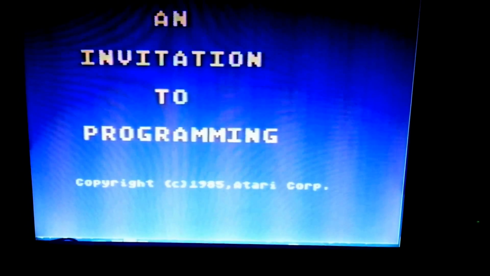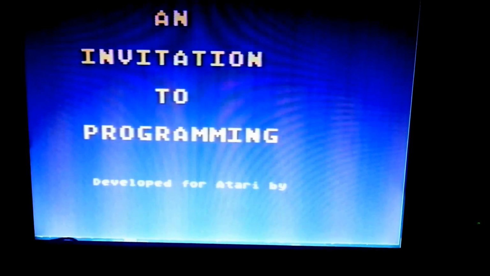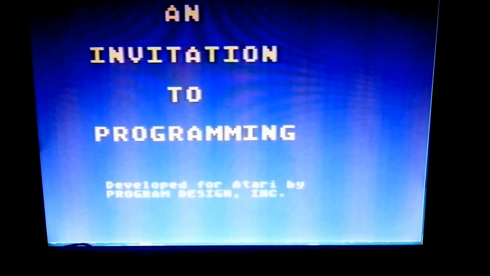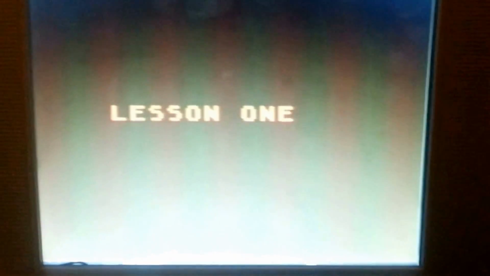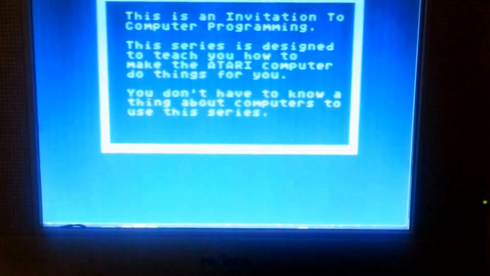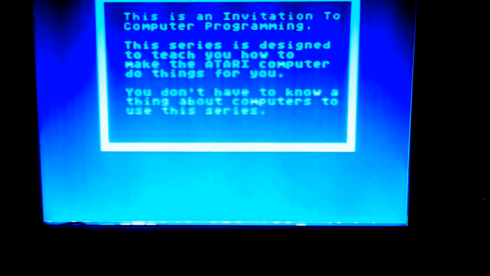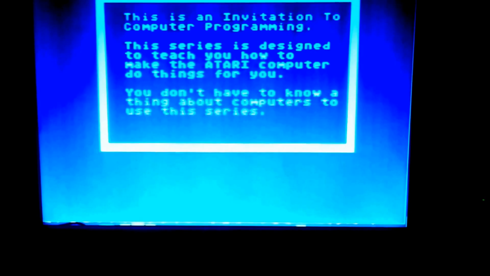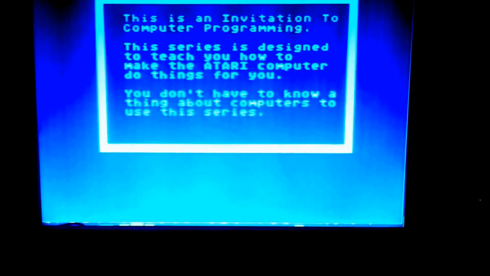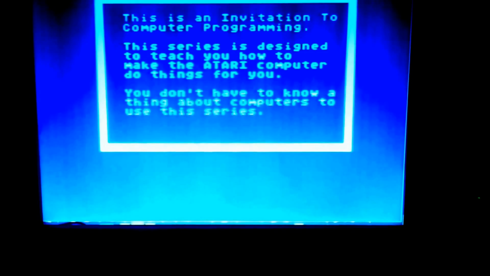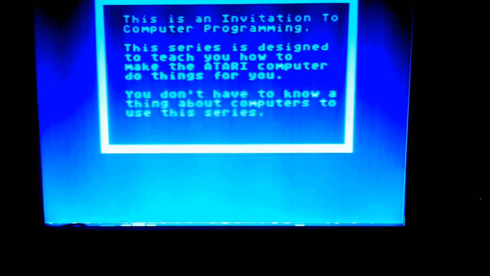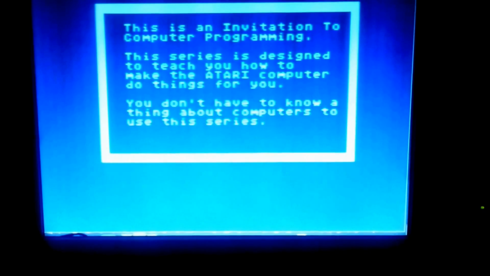This is an invitation to programming, developed for Atari Incorporated by Program Design Incorporated. Lesson 1. This is an invitation to programming. This series is designed to teach you how to make the Atari computer do things for you. You don't have to know a thing about computers to use this series. You are probably already familiar with some of the things the Atari computer can do. You won't learn how to make the computer do all these things now, but this demonstration cassette will teach you the following things.